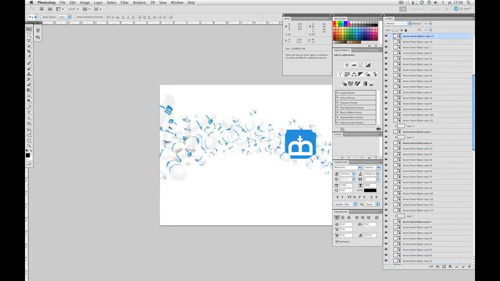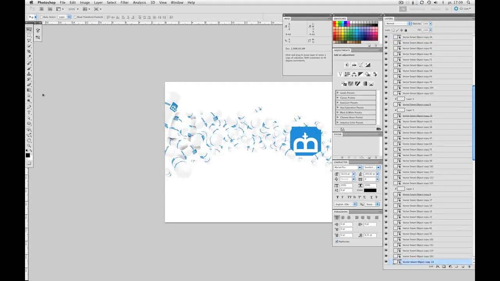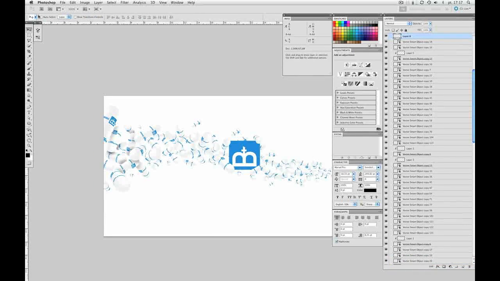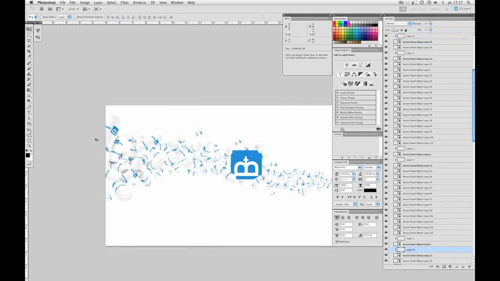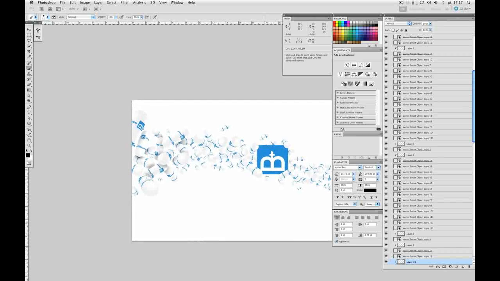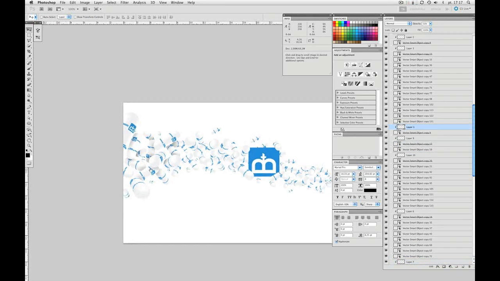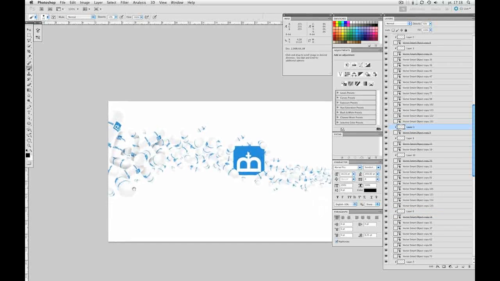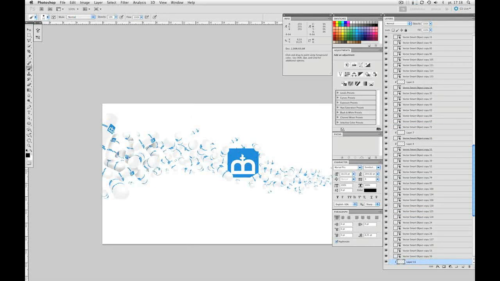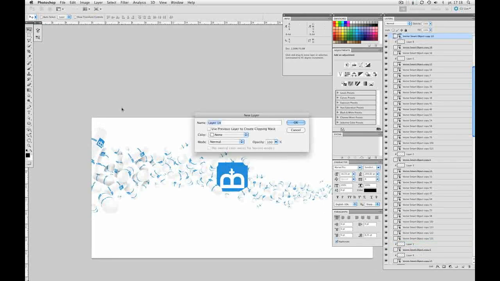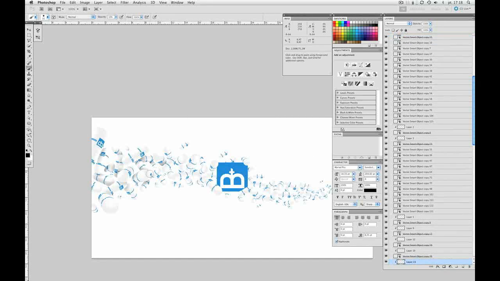I will not bore you to death with showing you how I did that in real time, so here's a little fast forward for you. As you can see, I'm creating those layers with Command Shift N or Control Shift N, then I clip them by Command Alt G or Control Alt G, and with soft brush with opacity set to 10 or 5 I paint some very subtle shadows.